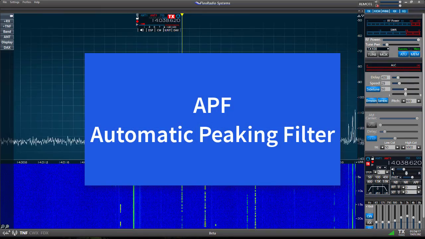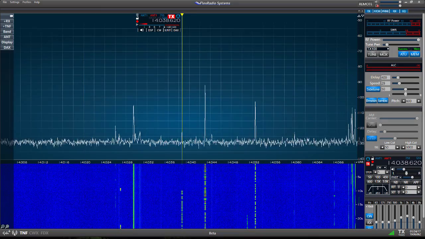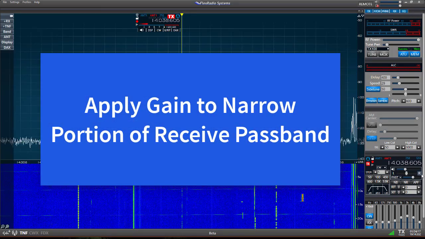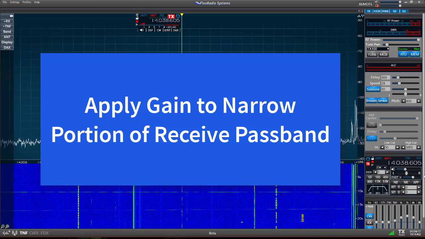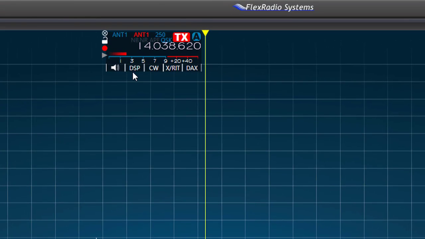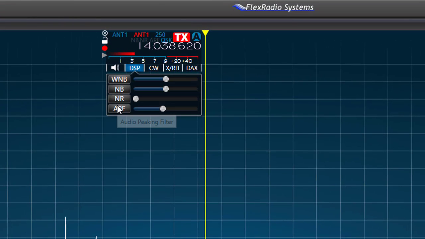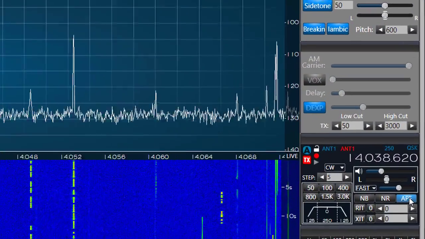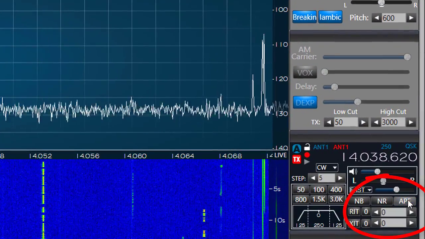The final filter I'll discuss is the Automatic Peaking Filter, or APF. This filter is available while in CW mode. This filter will apply small amounts of amplification to a narrow portion of the band to help lift a CW signal without amplifying the adjacent frequencies. This can be useful when trying to copy weak CW signals. The controls are available on the receiver flag under the DSP tab. The controls include an on-off button and a slider which will adjust the filter bandwidth. An on-off button for the APF is also located on the RX panel.